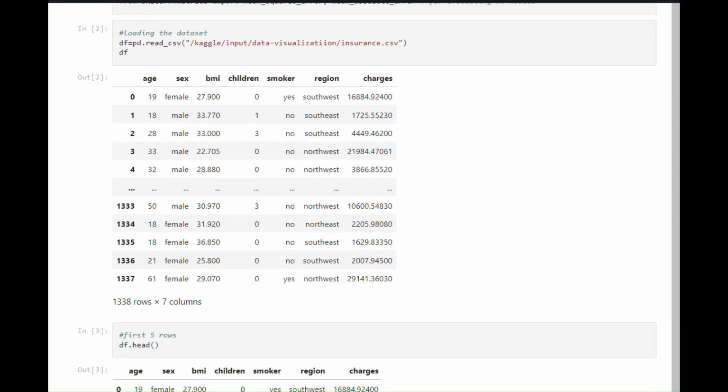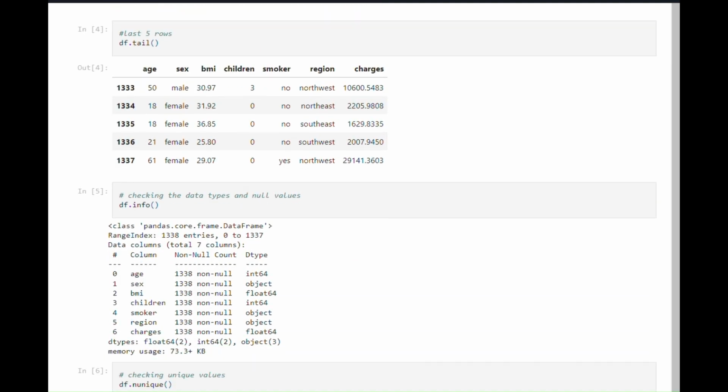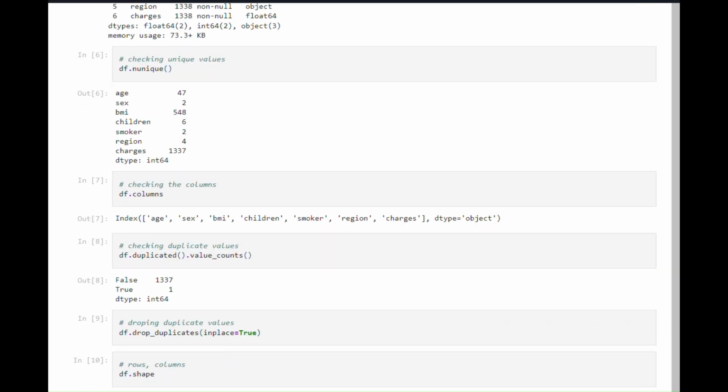Here you can see the dataset, and then I checked the first 5 rows by using the head method, and then I checked the last 5 rows by using the tail method. And then I checked the data types of the columns by using the info method. Here the data types are given of each column, and then I also checked the null values. Here we can see that all the values are non-null.